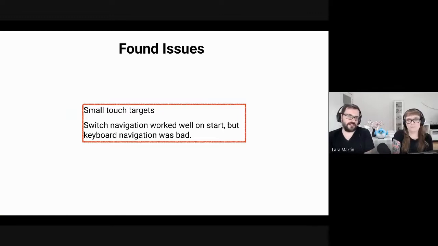So to summarize, the issues that we found when checking accessibility for motor disability is that we found small touch targets, and also that the keyboard navigation is not so good, but the switch navigation worked well, actually.